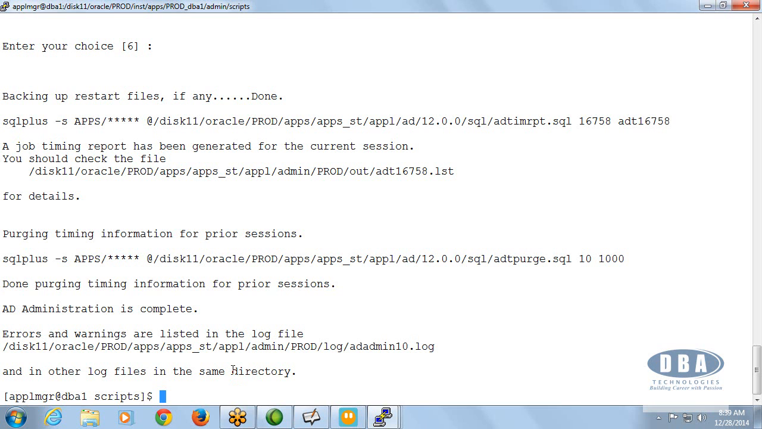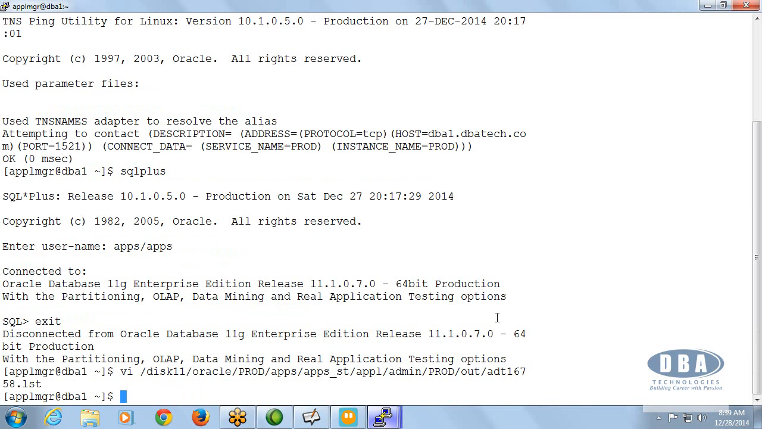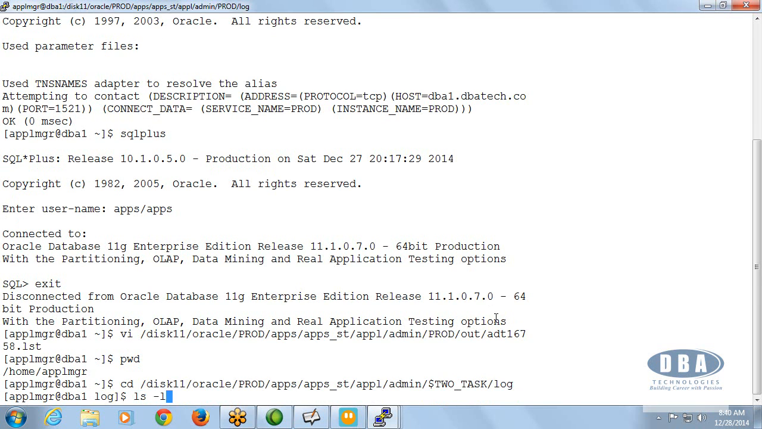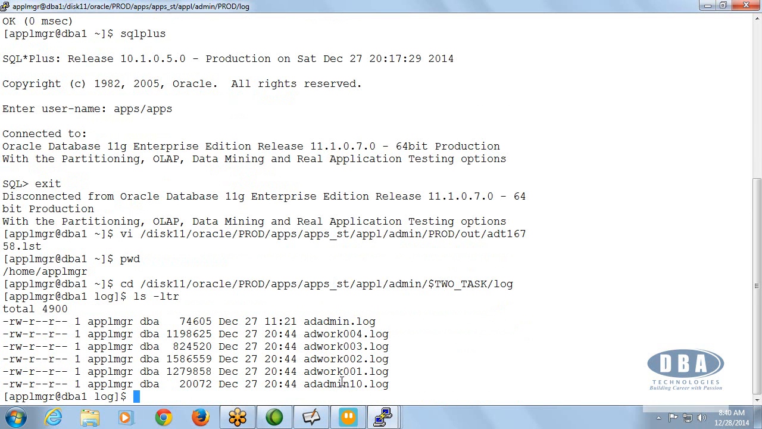So now the log files basically. So where is the log file located? APPL_TOP admin SID log, right? AD admin 10 log. So let's go and look at that. cd APPL_TOP admin SID, or you can say 2 task, right? And log. So that is the directory. When you go and say ls -ltr, you see this AD admin 10 log. So that's the one we have used.